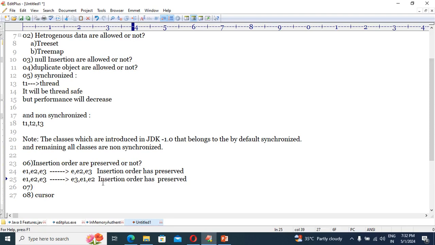First case, insertion order preserved. Why? Because in which order we are going to insert the data, in the same order we are able to get the output also. But in the second case we are not able to get the output in the same order. So guys, in all list classes insertion order is preserved. In set, some classes insertion order is preserved and some are not.